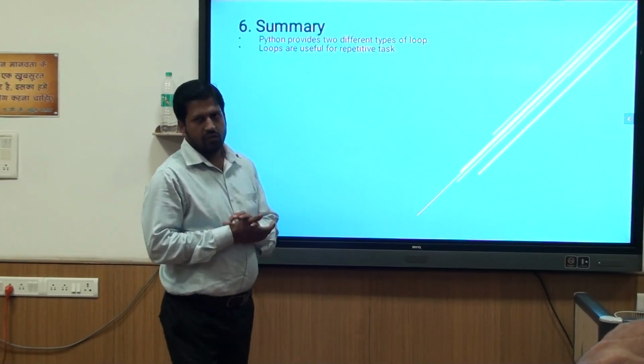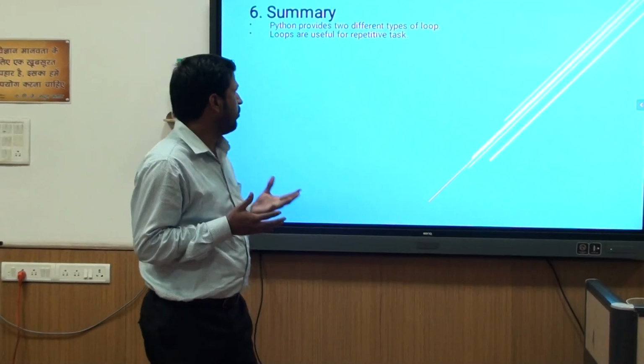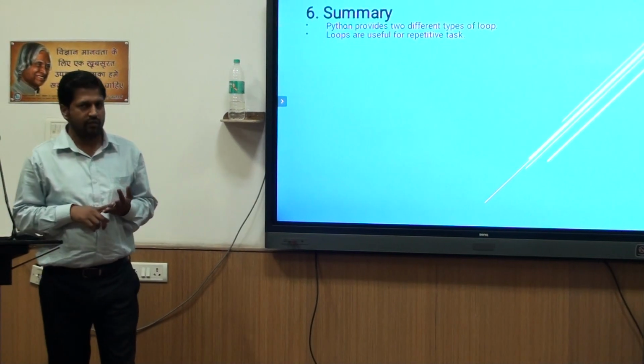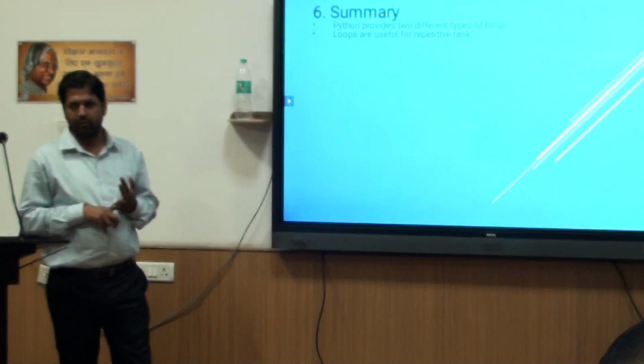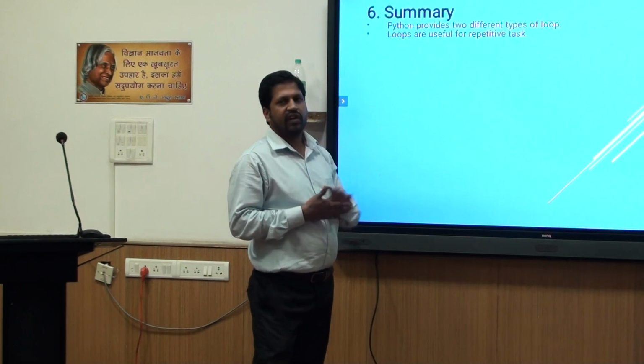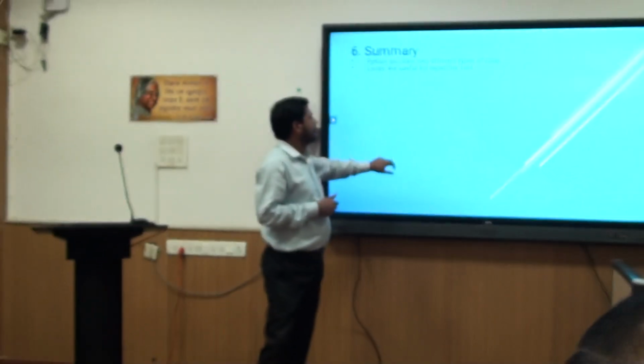Summary. What we summarized is that we have two types of loops in Python. One is the for loop, another is the while loop. We saw the application of the for loop as well as the while loop, and we also discussed another application which you can apply at your own end. And loops are useful for repetitive tasks. When you have to do the same thing again and again, we will be using a loop.